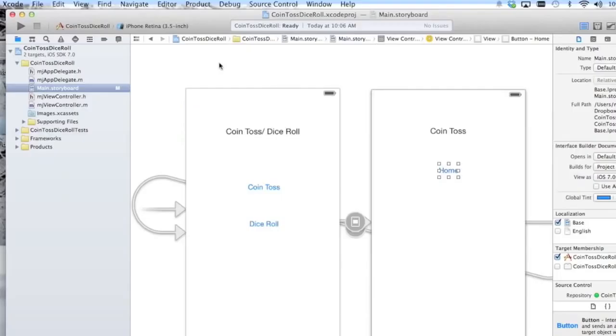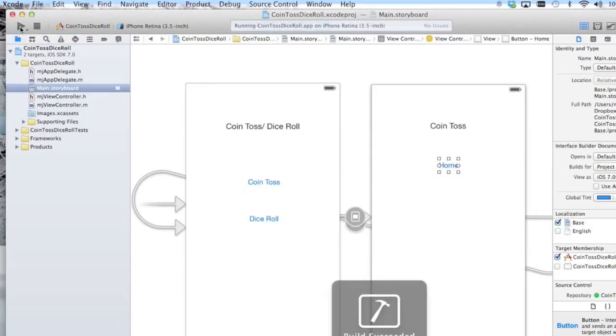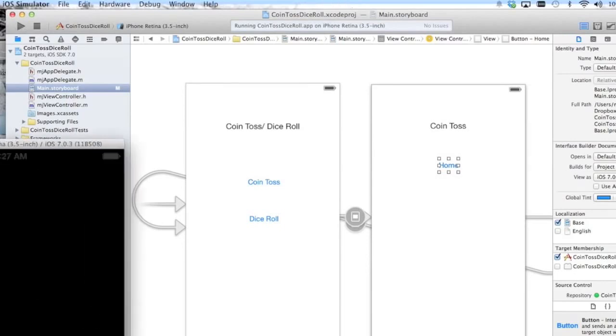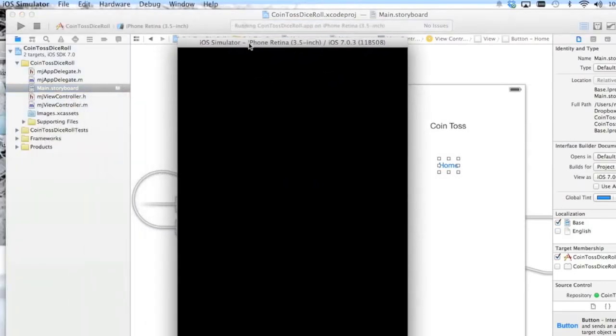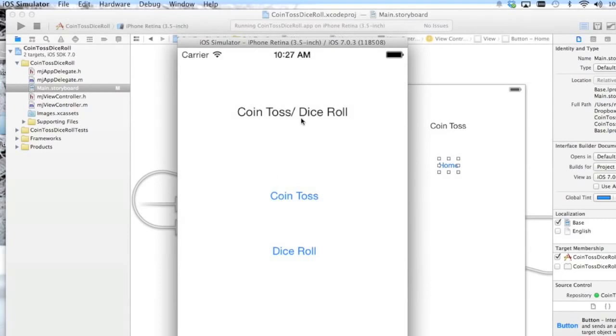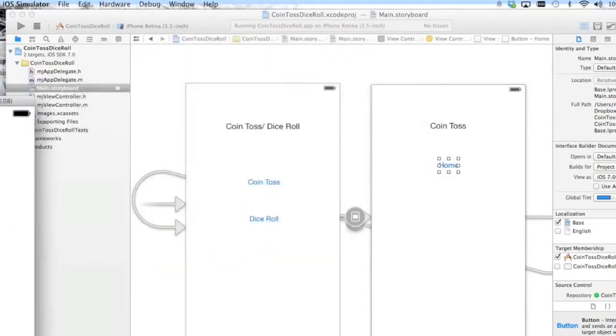So for the first time now, I'm going to click the little play button here, which will bring up the iPhone simulator. And you see we have our home screen here. If I click on coin toss, it brings up the coin toss screen. If I click home, it goes back to the home screen, and so on and so on. So that's just some basic navigation. We're going to optimize this, though, by creating a navigation controller in the next app.